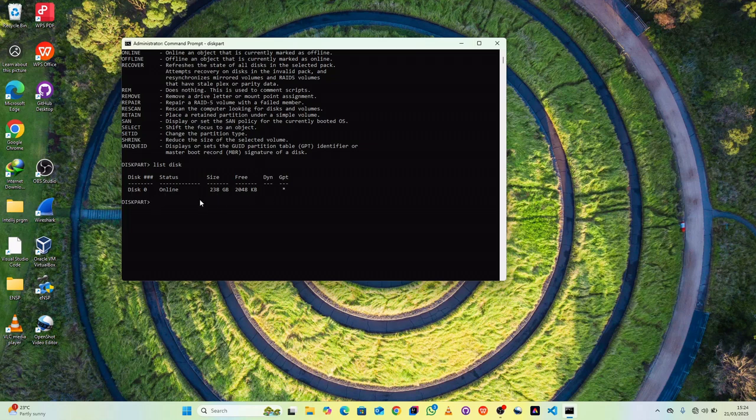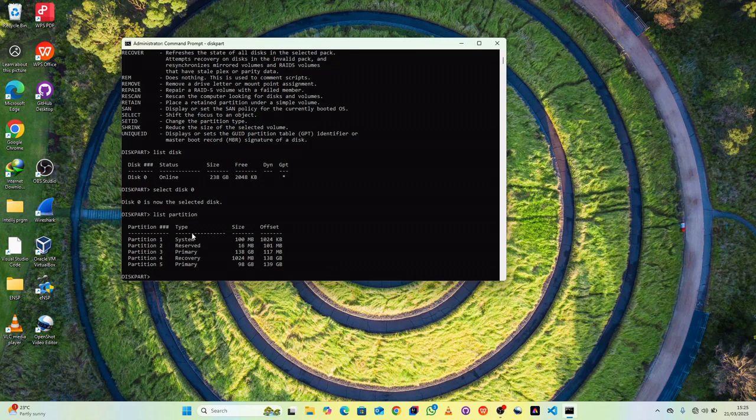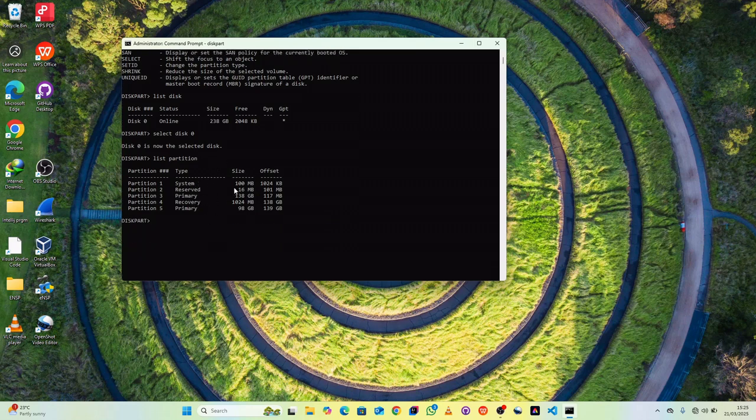So select disk 0. Go ahead and select this disk, select disk 0. Now disk 0 is selected. I now want to list partitions to see how many partitions you have on your disk. So list partition. You can see how your disk is partitioned.